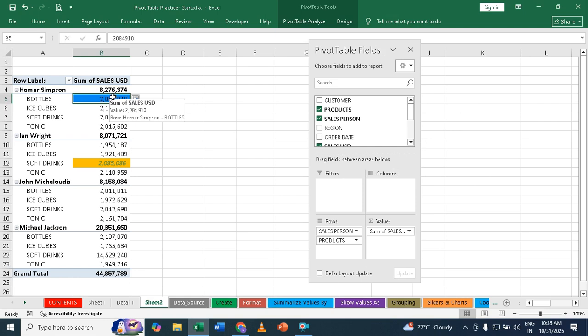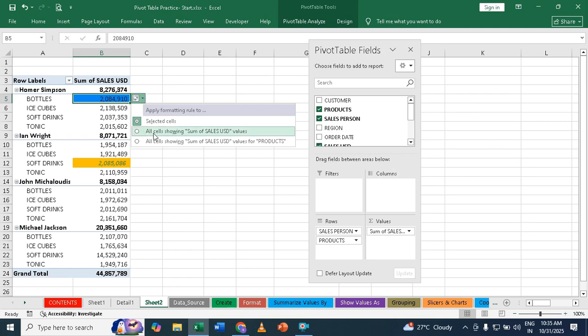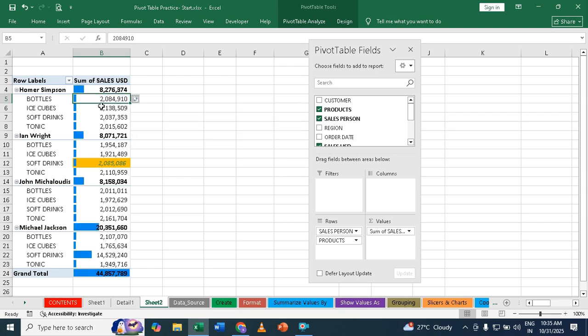So now once you got this color of yours, you can just click on this arrow sign here. See, there are two options over here. All sales showing sum of sales by values. If I click on this option, you can see that the amount is also getting colored. So most sale was done over here, see. But I don't want this amount to be highlighted. Even the total is coming as conditional formatting.